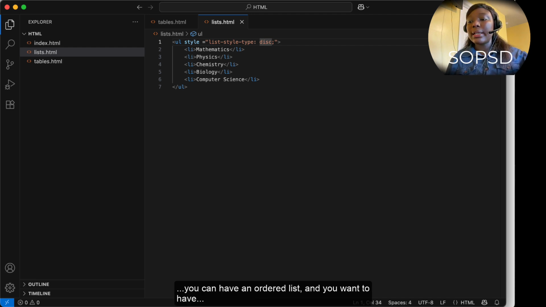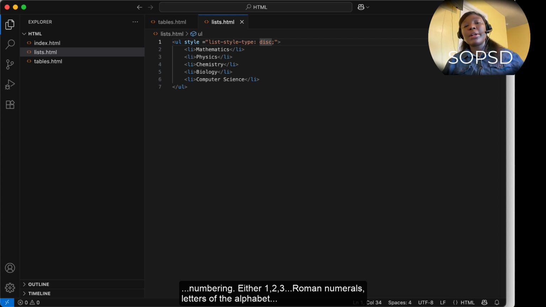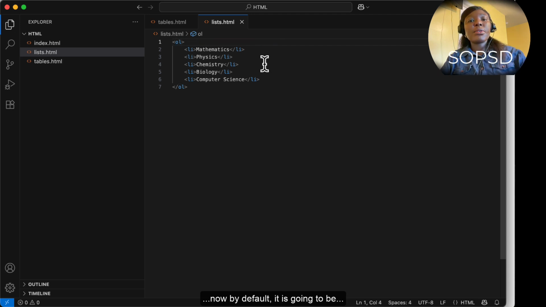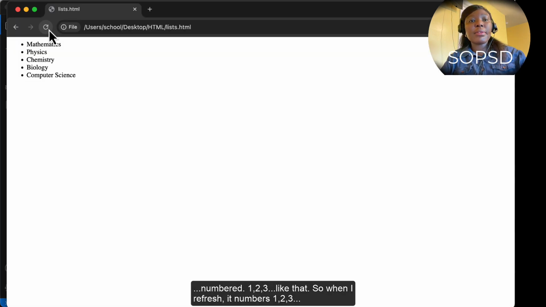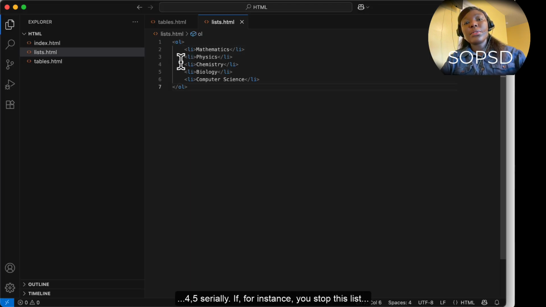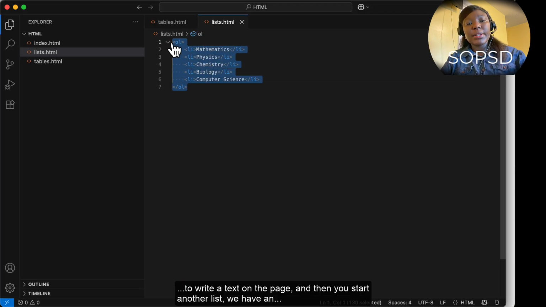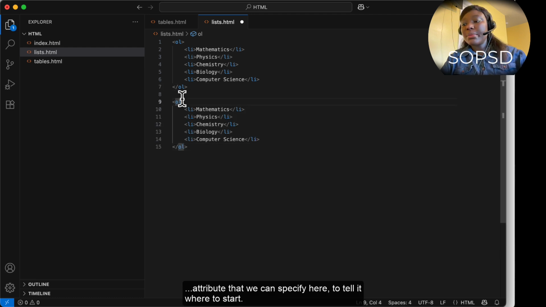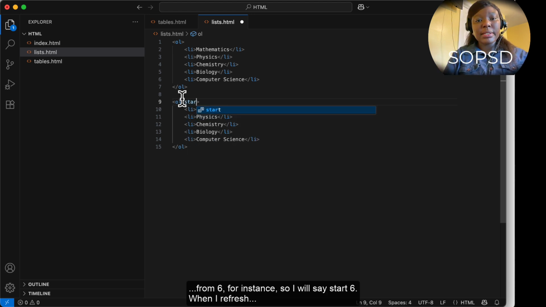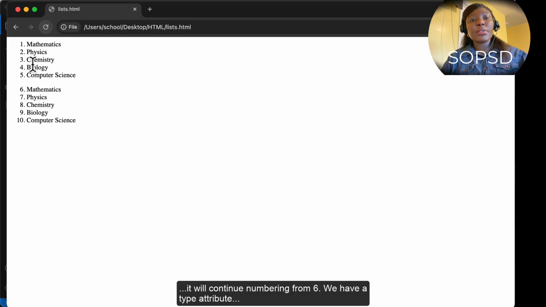You can have an ordered list and you want to have numbering, either 1, 2, 3, Roman numerals, letters of the alphabet. We use the OL tag. Now by default it is going to be numbered 1, 2, 3 like that. So when I refresh it is going to number 1, 2, 3, 4, 5 serially. If for instance you stop this list to write a text on the page and then you start another list, we have an attribute that we can specify here to tell it where to start, right? So we know that the first one stopped at 5 and we want to continue from 6 for instance, so you say start 6, and when I refresh it will continue numbering from 6.